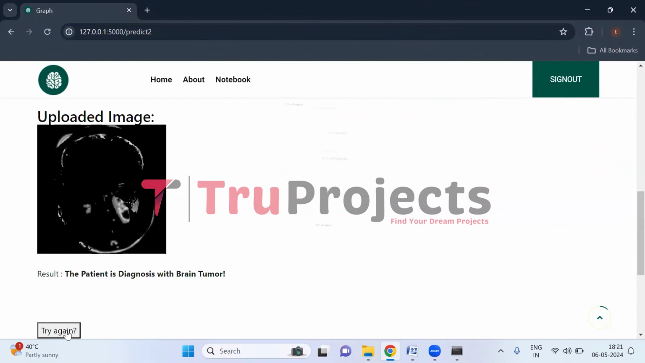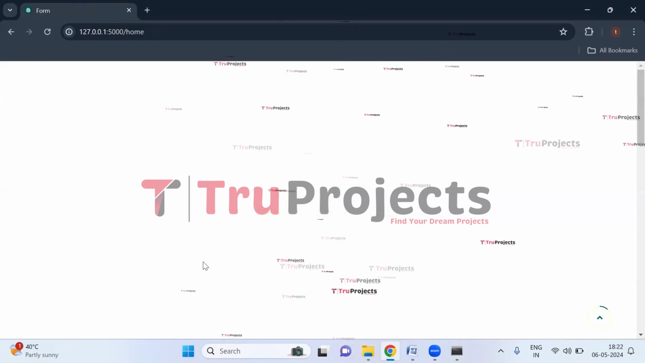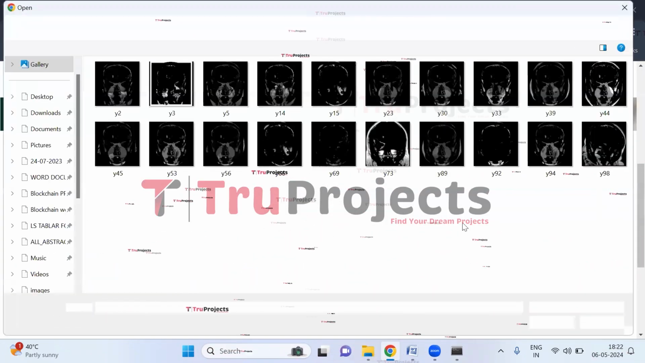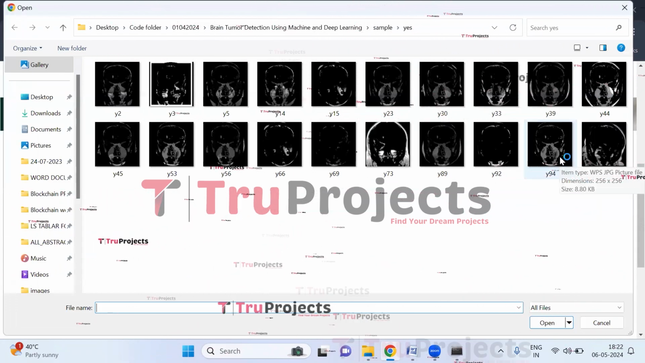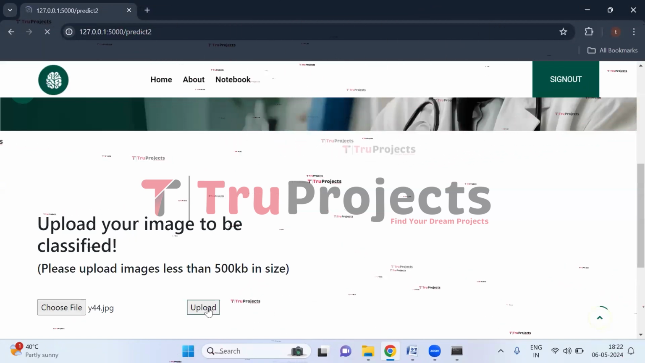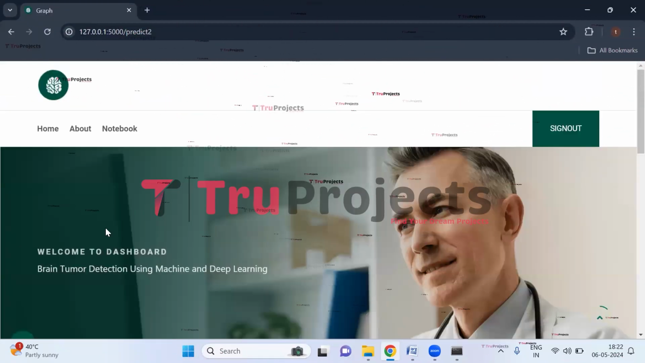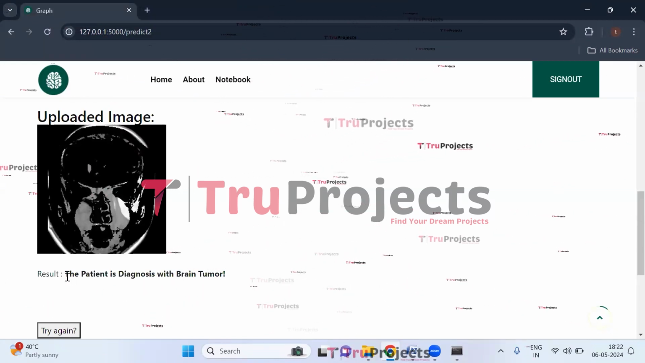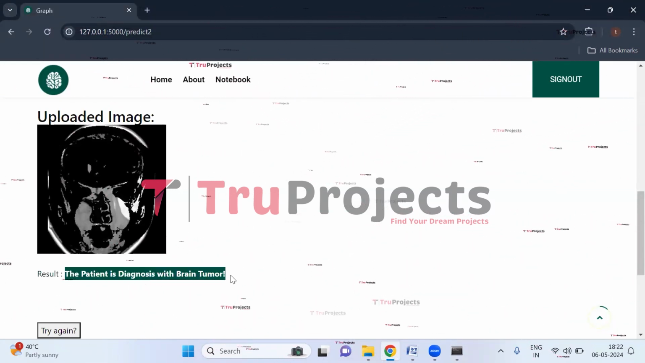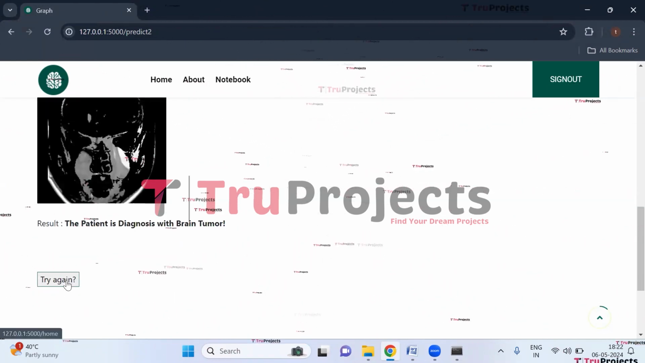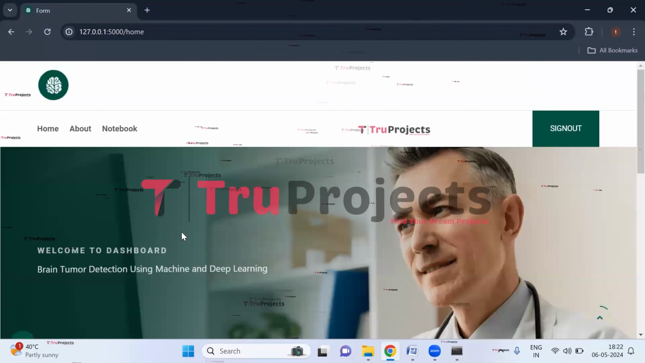Now let us upload some more images. Click on try again. Click on choose file. Let us upload the images from the test cases itself. So I'm selecting this image. Now click on upload button. So this is the uploaded image, and here we can see the result. The patient is diagnosed with brain tumor. Click on try again. Let us upload some more images.